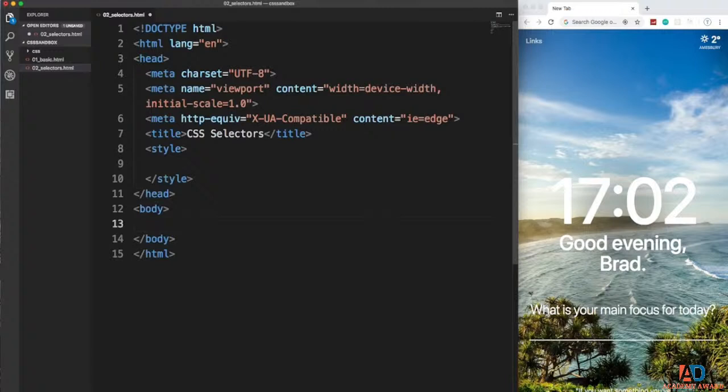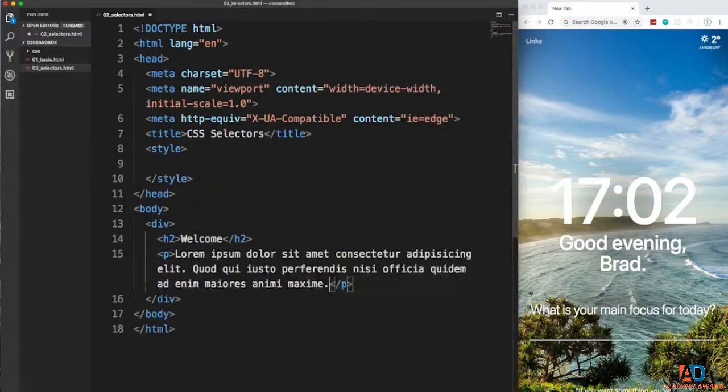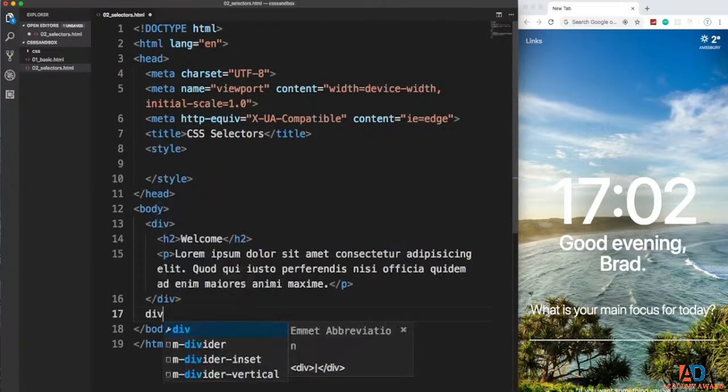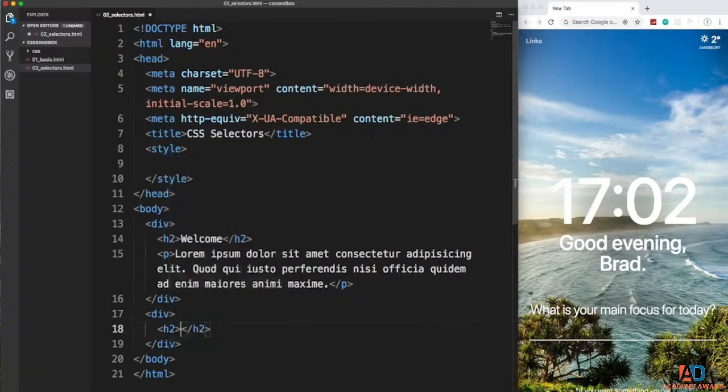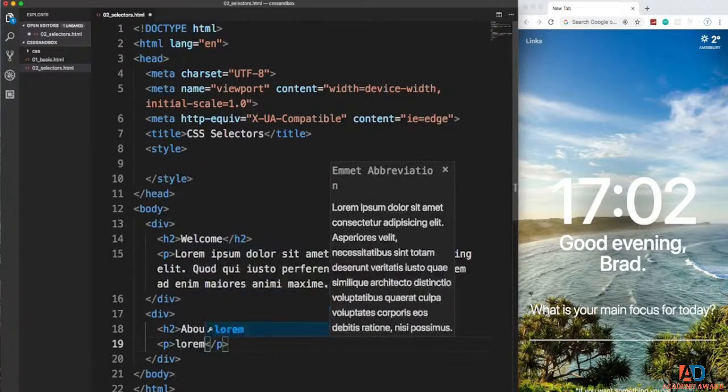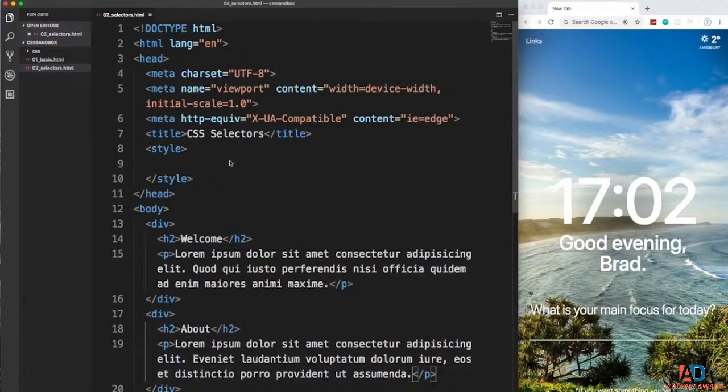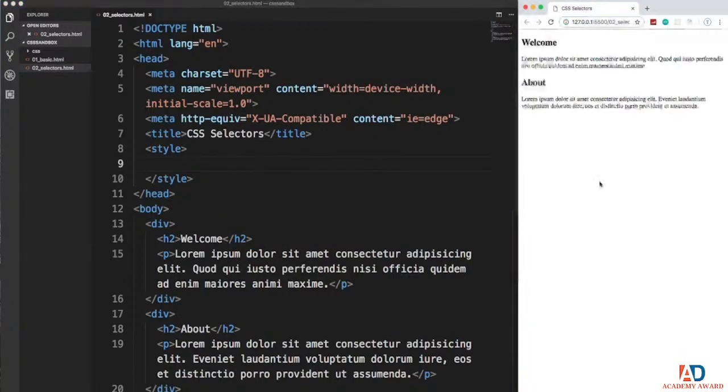Okay, and then as far as the body, I'm going to just put in some simple HTML. We'll have a div, and inside this div, let's do an H2. We'll just say welcome, and paragraph, let's do lorem 20 tab, and then let's do another div, and we'll do another H2, and we'll say about, paragraph lorem 20 tab. Okay, so let's save this and let's open it up with Live Server, if you're using Live Server. So we have two divs with a heading and a paragraph.